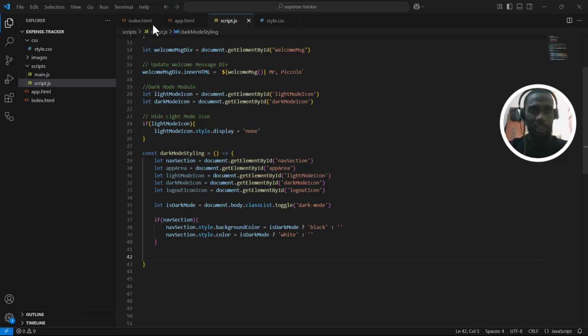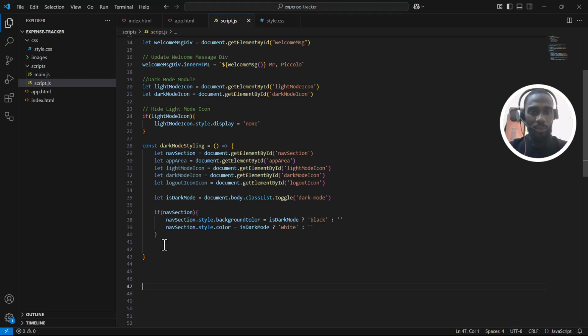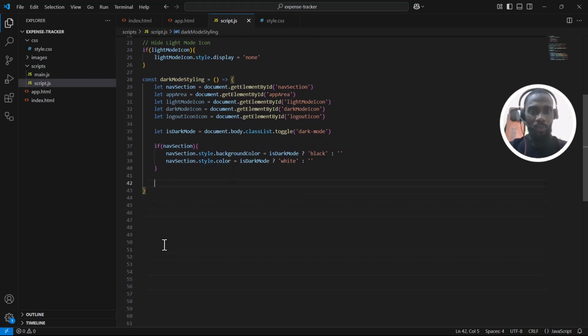So welcome back. In the last video, we started writing the dark mode styling function. We stopped at the nav section, so now let's continue with the app area section. The same thing here.